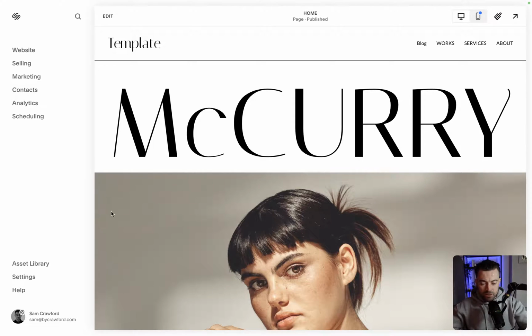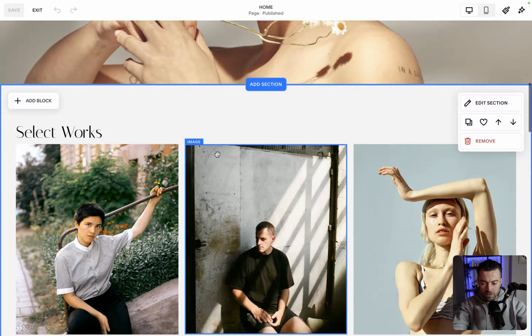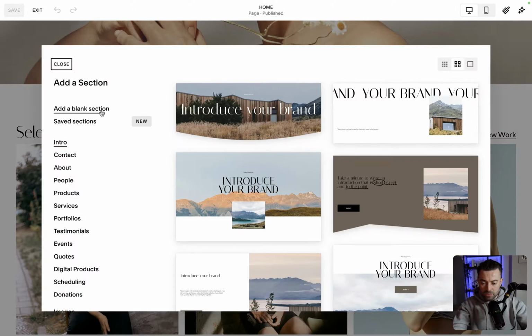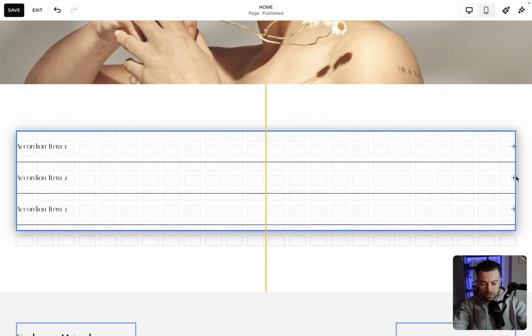Let's get started. So what we want to do is find out which page we want to add our accordion to. So I'm going to add it just to the home page. You can select whatever page you want. We click edit, and then we're going to add our accordion in. So we'll probably just add a new section, nice blank one, add a block, add an accordion. We'll drag that out, and there we go.